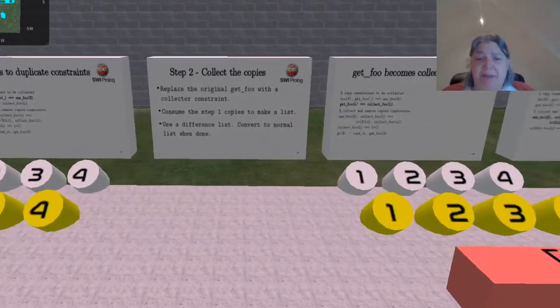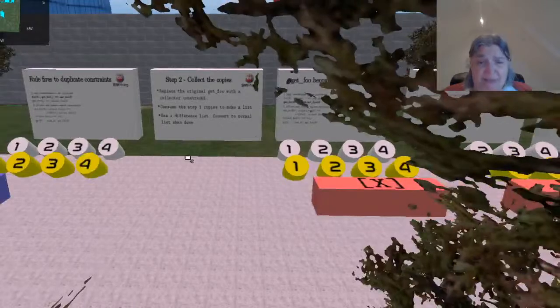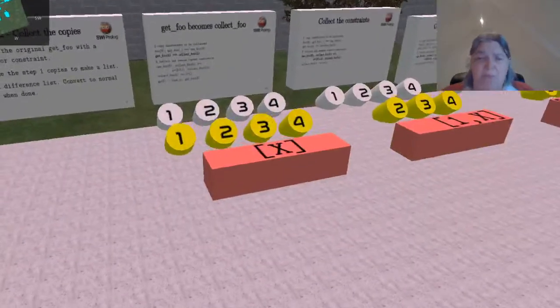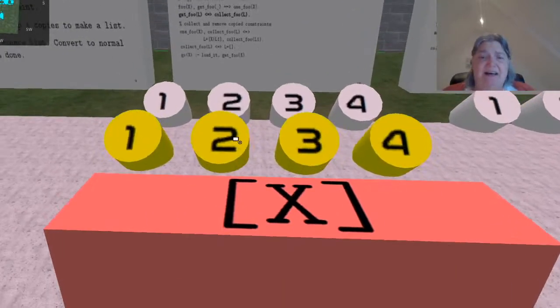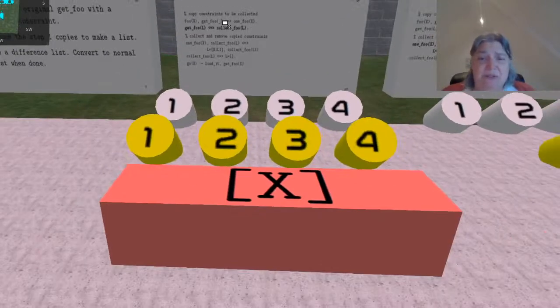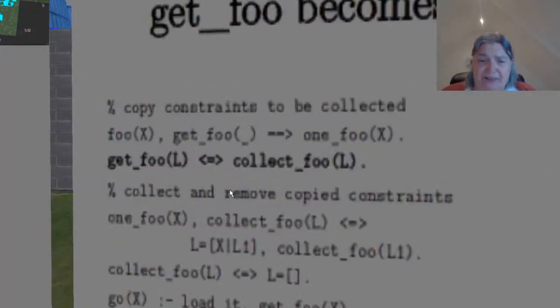The next step is that I am going to replace get foo. Notice there's no purple cube at this next stage. I am going to replace get foo. Hang on, I will zoom in here.